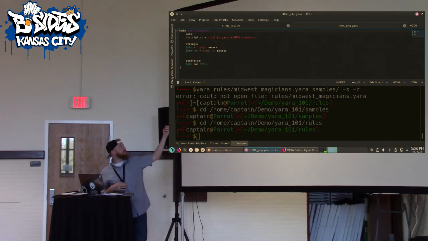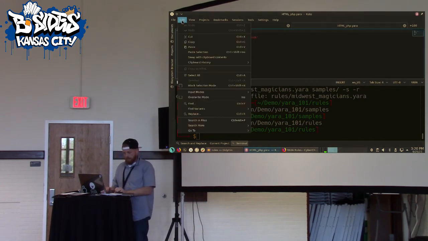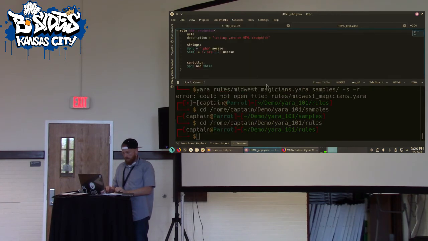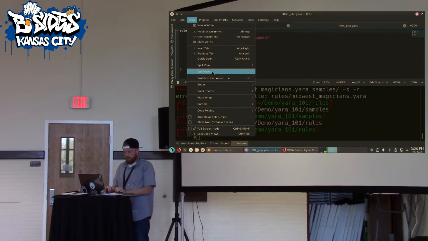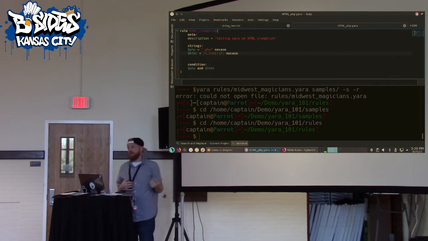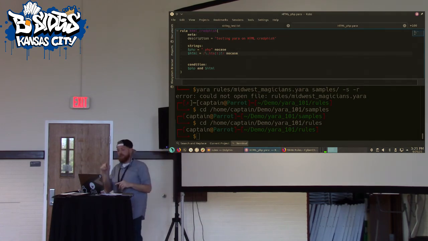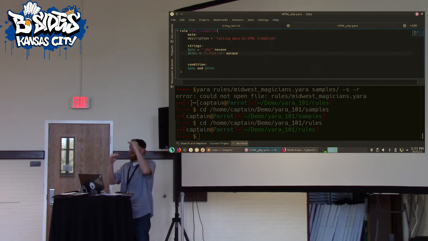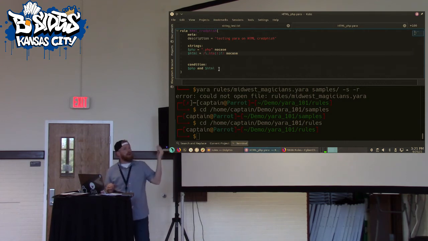But on the bottom one, you can see, actually, that's not very big. As you can see with the HTML variable, I'm actually using a regex. A regex starts with a forward slash and ends with a forward slash. What I'm doing here is matching on both HTM and HTML files. The L is in a parentheses group with a question mark, which means it's either there or it doesn't have to be there, and it still matches. So I don't have to write two different strings, it's just one regex for both. The condition here says PHP and HTML, so I want to hit both when I fire.